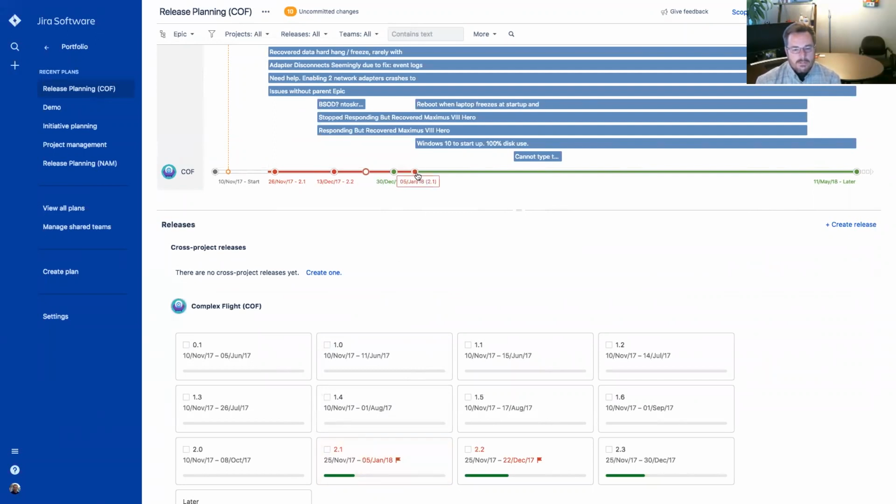So we just saw 2.1. It starts and it ends on January 5th. And if I go back, I can see November 17th. Here's the beginning of 2.1. So I can see my releases across the timeline.